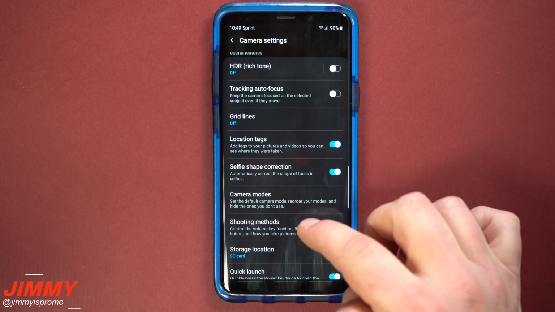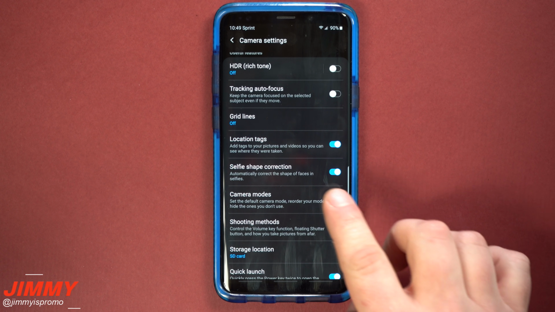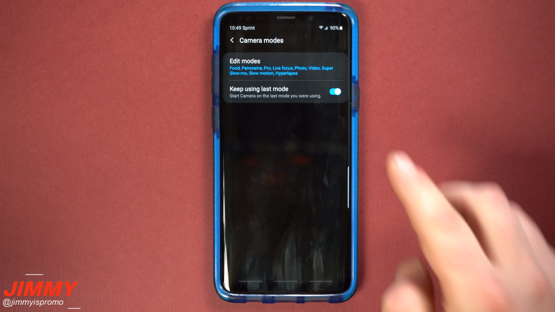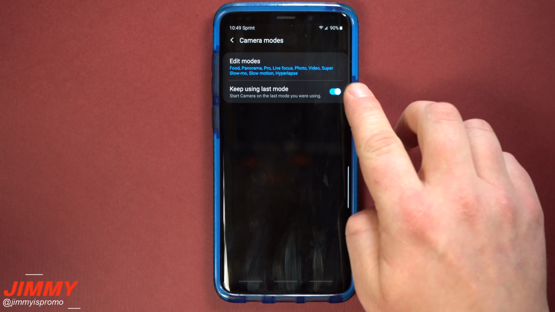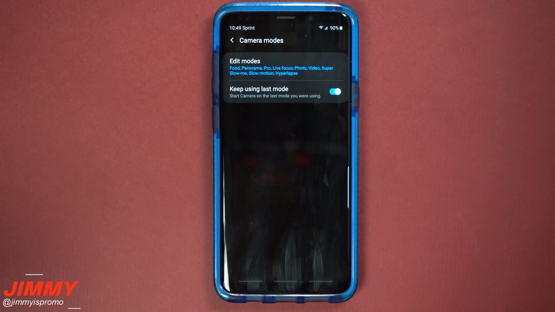Now, another one that I do love on this phone is inside of the camera modes. Inside of the camera mode, you'll see an option here for keep using the last mode. I kept this on because maybe a lot of times you do a lot of super slow motion videos, and that means that every single time you open up your camera, it'll go to the very last mode used.